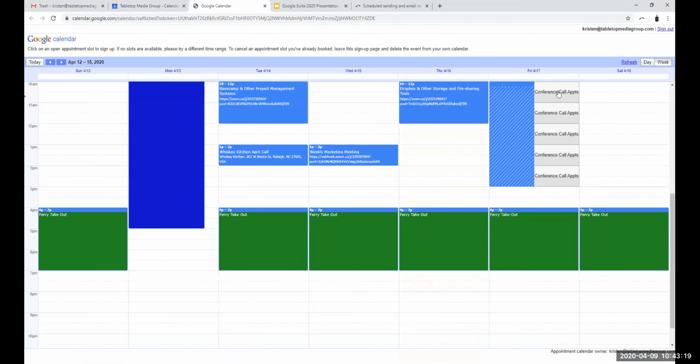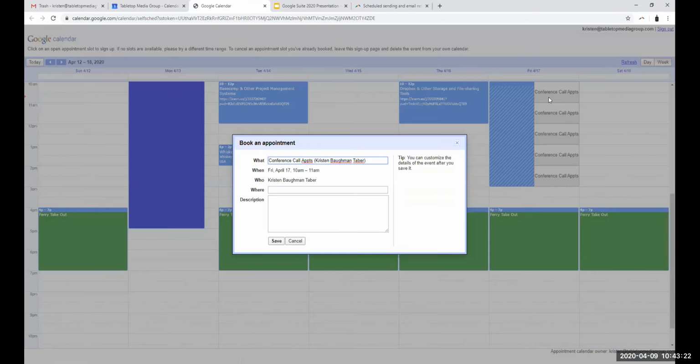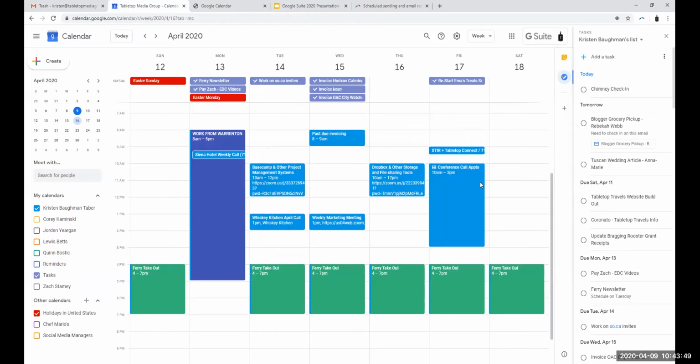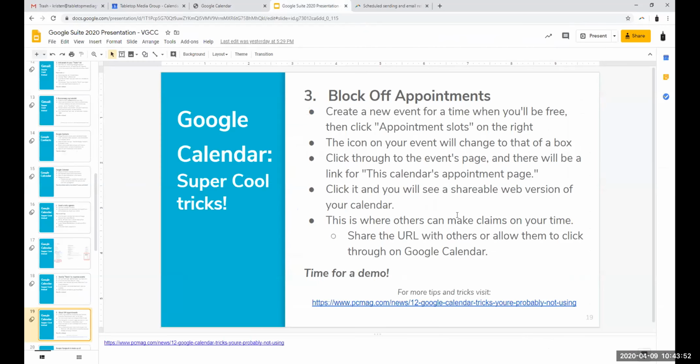So it says next available appointment slot on April 17th, and they can simply click a tool right here to schedule me. It'll pop open whoever is selecting it. So maybe I'm selecting my own calendar, so it's popping up my name right here. But say Quinn is selecting it, it will pop open her name and she can put in where she wants it to be in a description and then click save. And then it will automatically remove that slot from my calendar, but schedule that new appointment with Quinn or whoever is booking me. So it's a wonderful tool, especially if you're somebody that's scheduling a lot of coffee meetings or conference calls, and it just helps you to really stay organized.